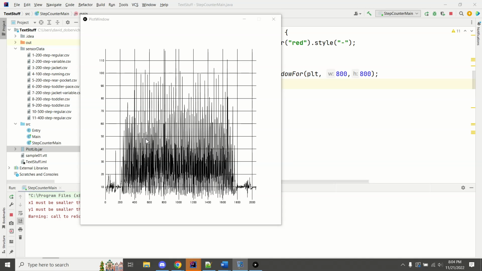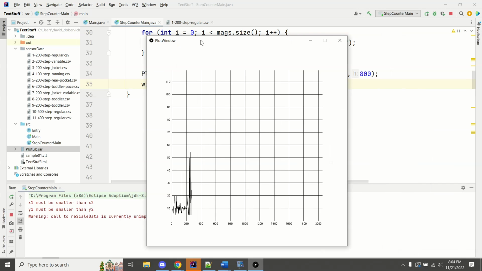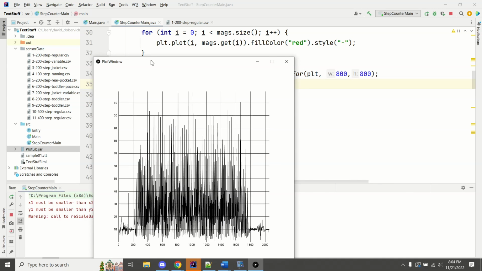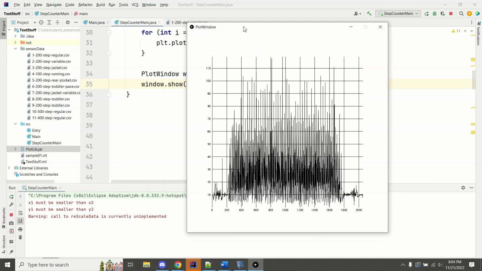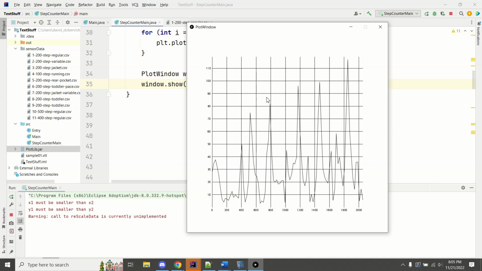So here's what it looks like. You might be wondering why this isn't red, and it's because I used the wrong property. I shouldn't have used fill color, I should have used stroke color. We'll fix that in a second. But you can zoom in by clicking and dragging, like this. There we go, we're sort of seeing the pattern.